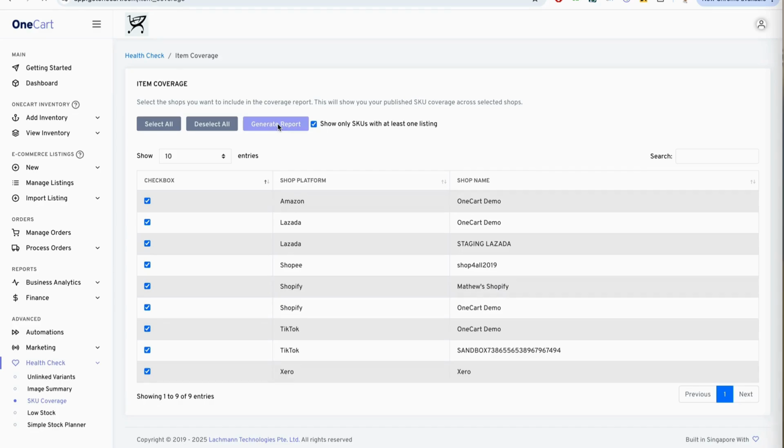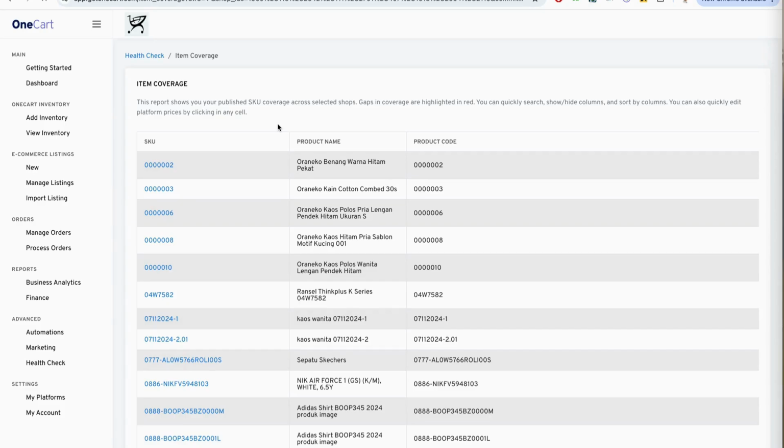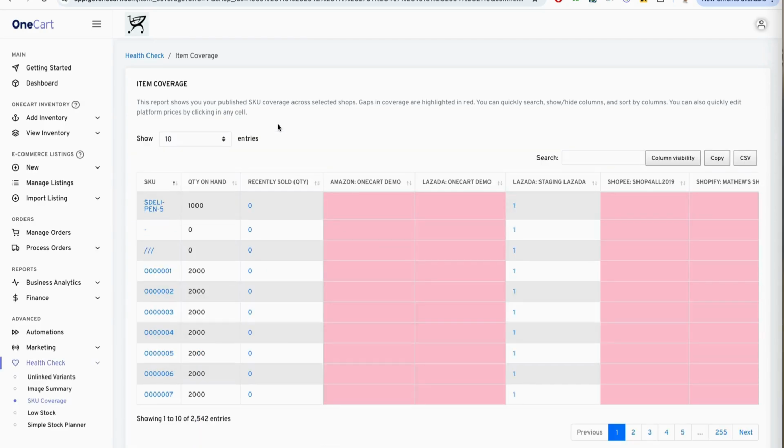Now, the SKU coverage page is very convenient, especially when you're getting set up with OneCart, because many sellers end up with missing gaps across their shops, meaning that one or more SKUs are published on one shop but not everywhere. And the SKU coverage page makes it very easy to visually find the SKUs that are not published. In essence, the pink cells indicate a missing gap, and an integer cell indicates the number of times that the SKU is published on the platform.